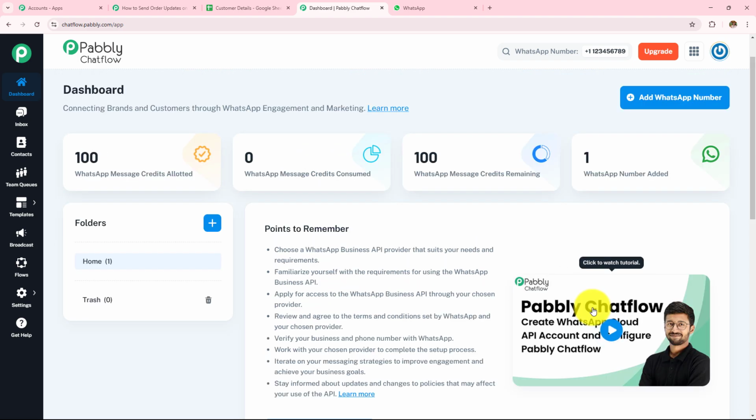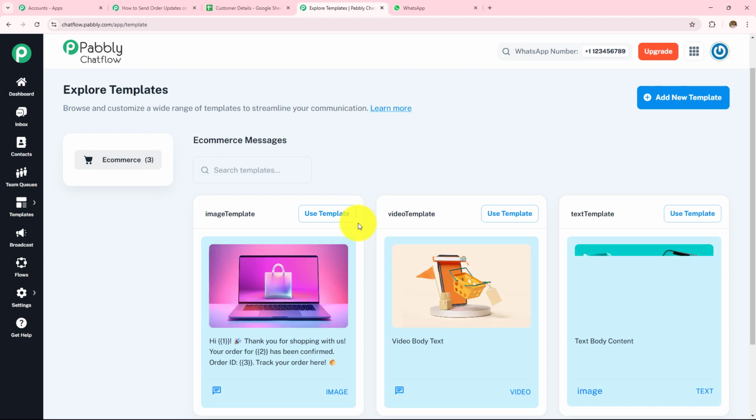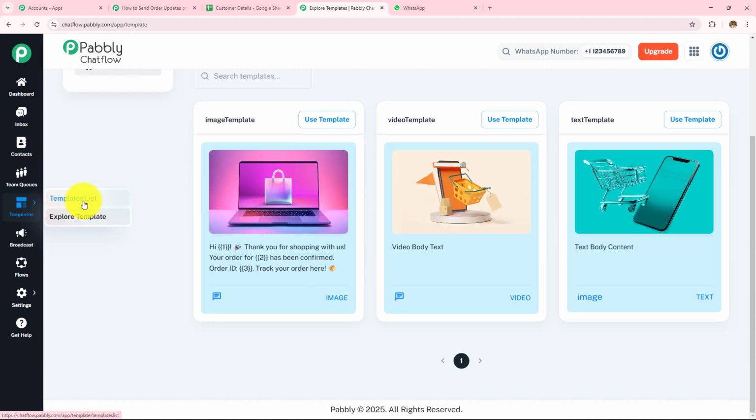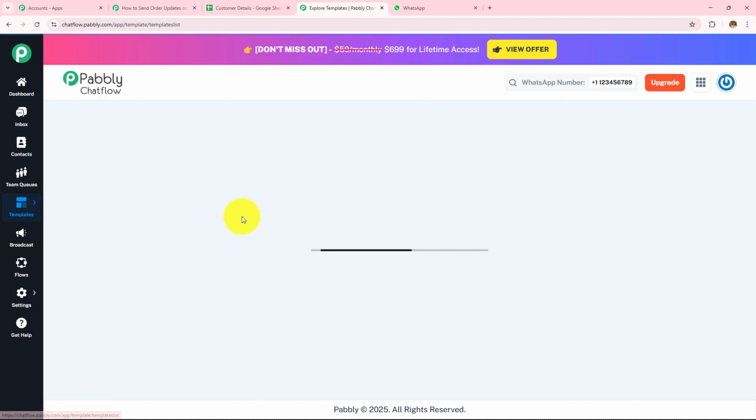So now as I've set up my Pabbly Chatflow account, next I need to understand how to send a WhatsApp message. For that I have to create a template, and so as to create the template, on the left hand side where I can see all these options, I have to click on templates. Now if you want to explore some new templates, you can click on this explore templates button, and if you want to create a new template, simply click on this templates list.